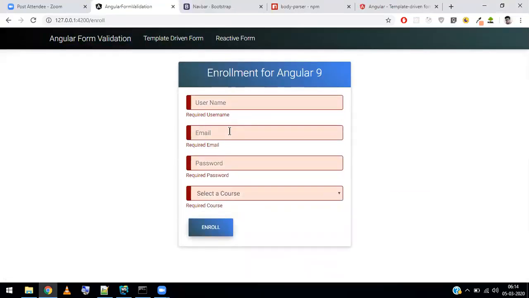Anyway, we have tested these things. I make the username Naveen, email naveen@gmail.com, some dummy password, and I select Node.js and click on enroll.